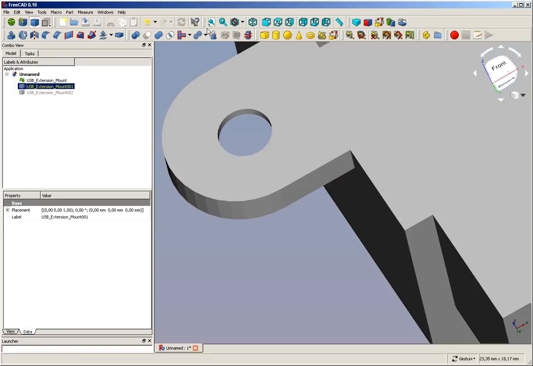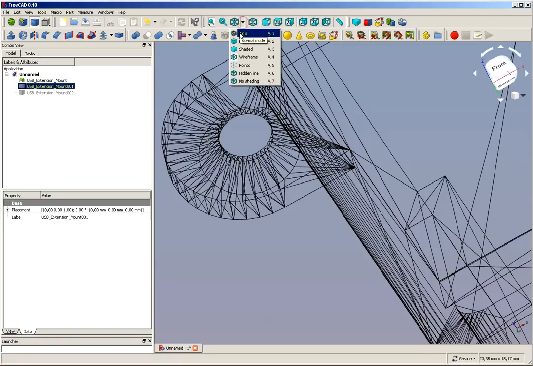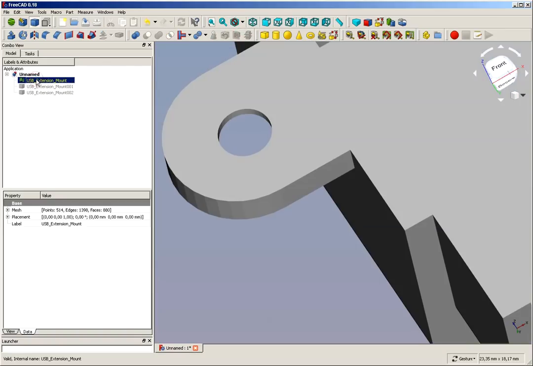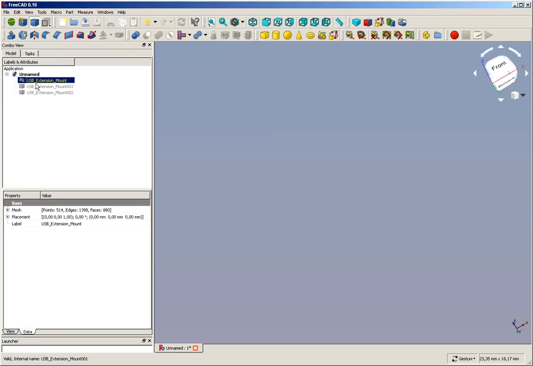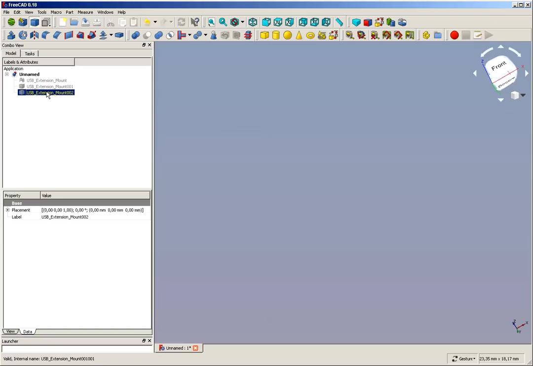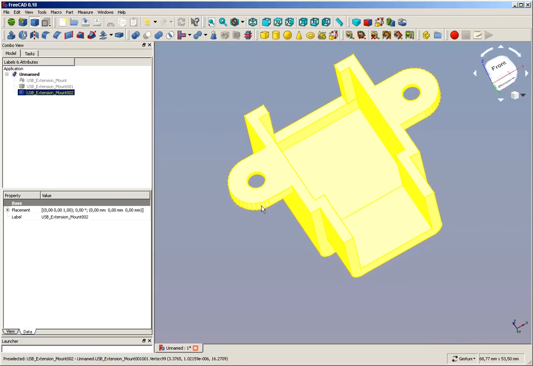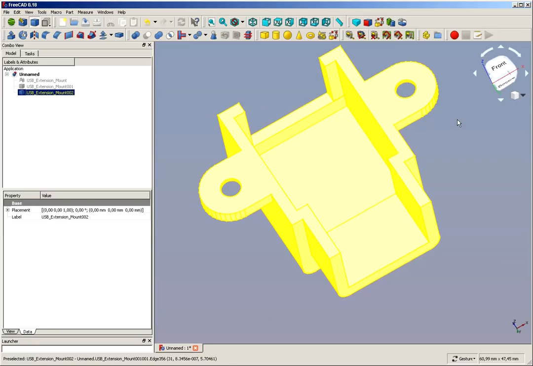Switching back, we need to go to the wireframe mode. We see we have those triangles here. Go back to the as is mode, switch that one off, switch this one on, still triangles, and the final one is not triangles, it's rectangular shapes. So this is easier to calculate with and gives us the possibility to convert this one to a solid.